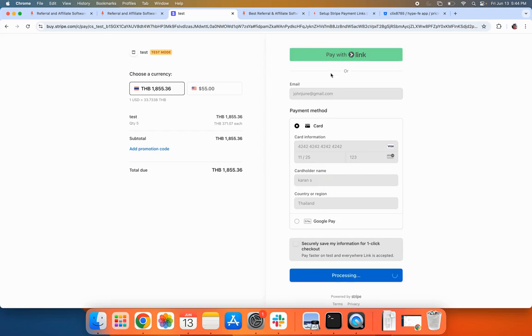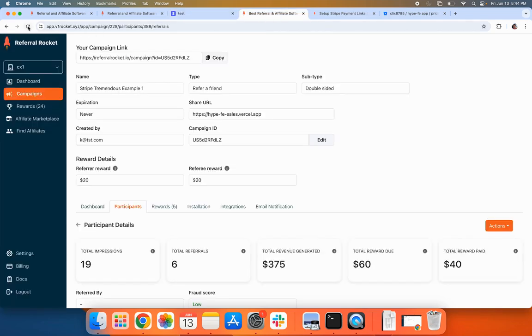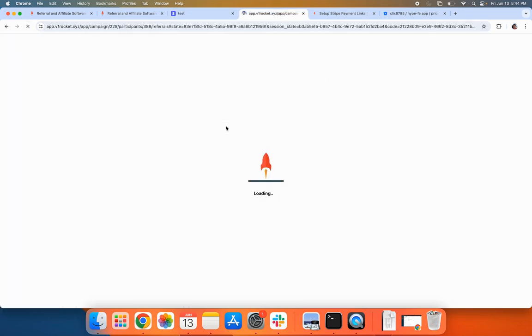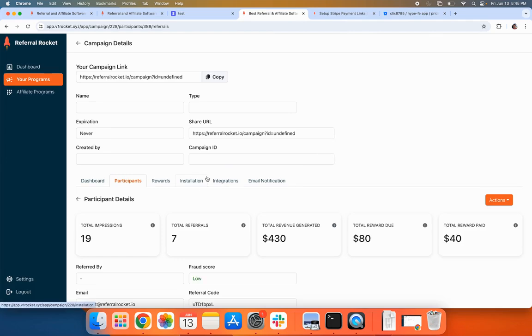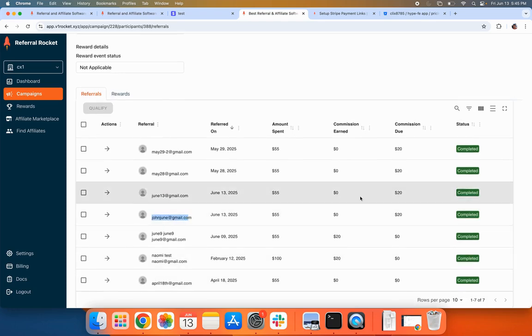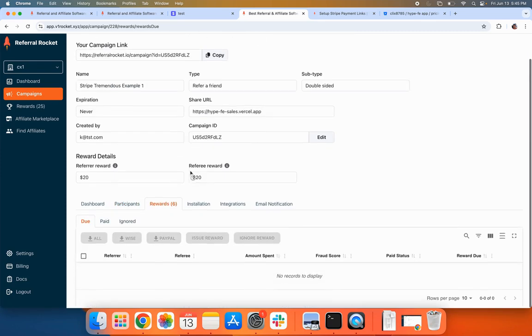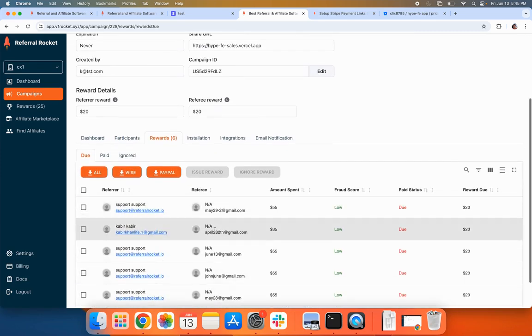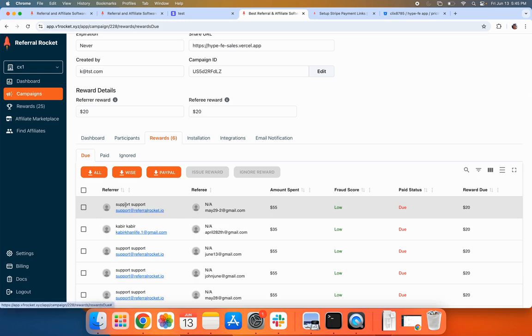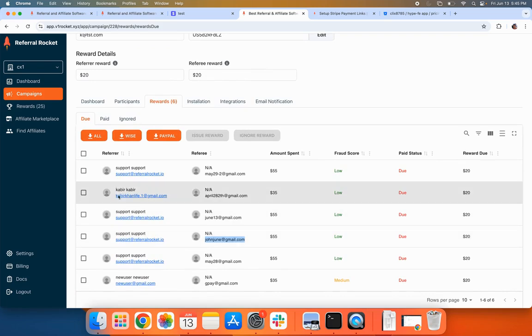And let's pay. All right, now that the payment has gone through, let's refresh our page, and you can see that there are 7 referrals now. You can find John June over here, status as completed. And if you go into the rewards section, you can see that this support user is now eligible for a reward for John June.